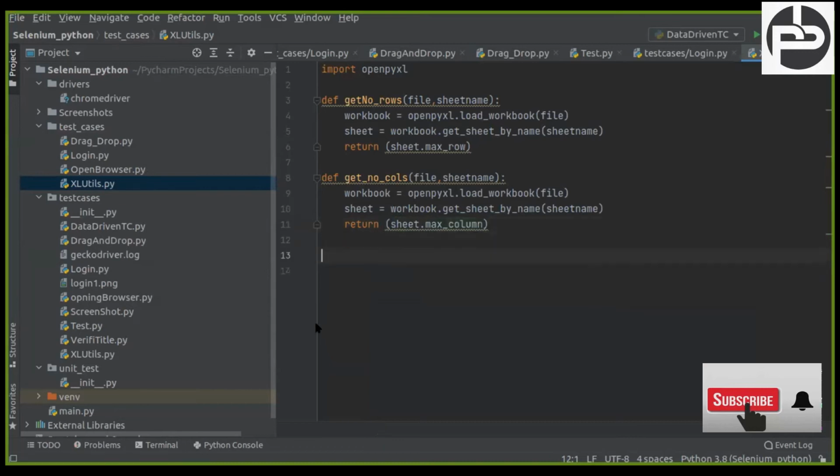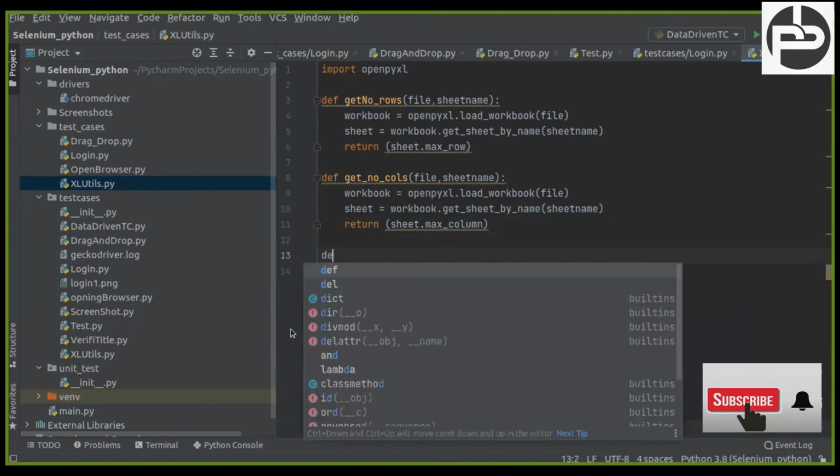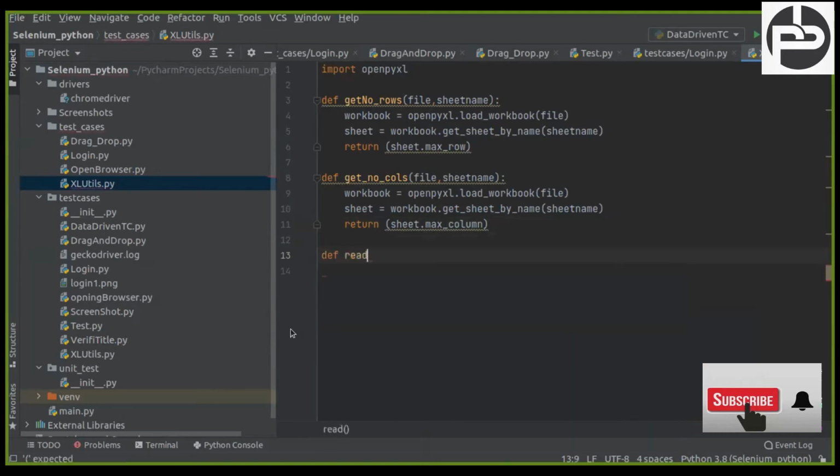That's all. Now it will return. Now we have to read the data. So we have to read the data. For reading the data, we are going to create our method read data. So def read_data, and again reading from where we have to read.